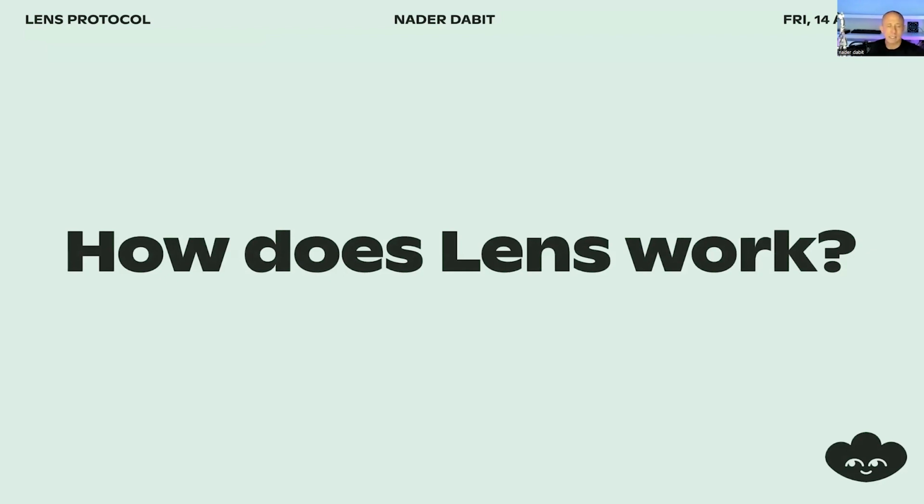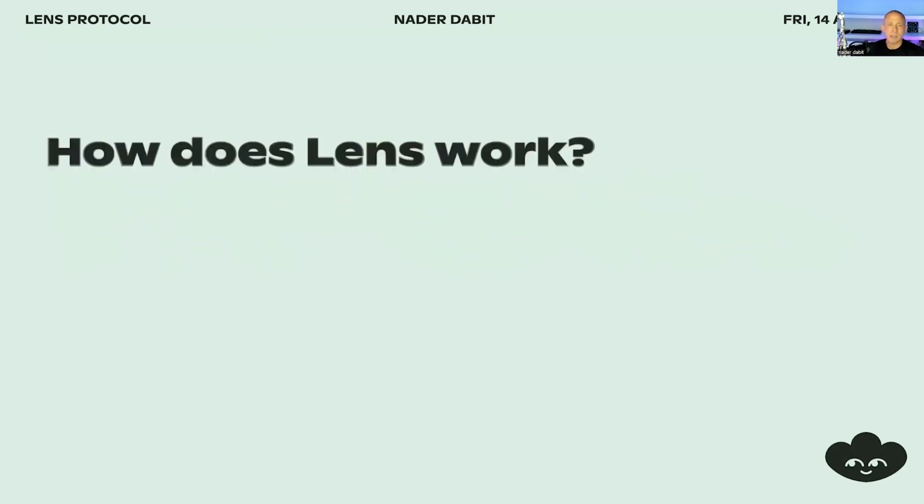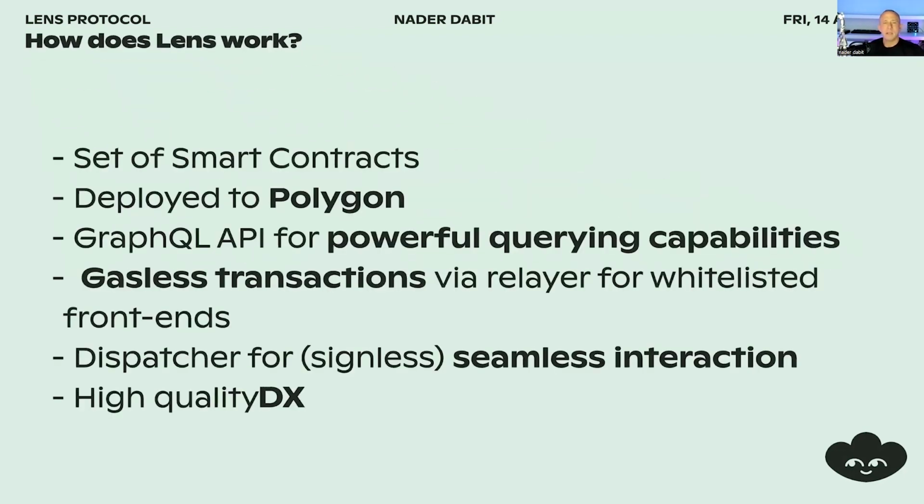So how does Lens actually work from the perspective of a technical overview? That's what we want to look at now. At the very core of Lens is a set of smart contracts that defines everything within the protocol and how you interact with it. And these smart contracts are deployed to Polygon.